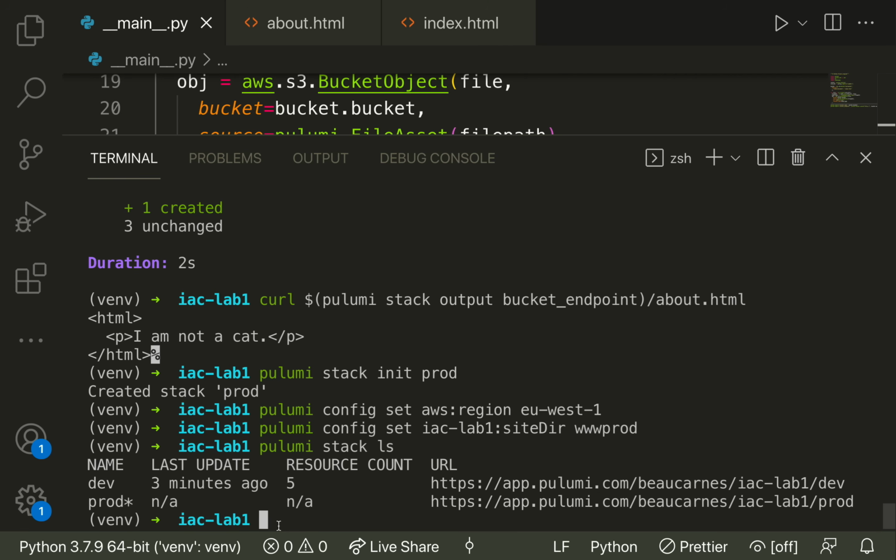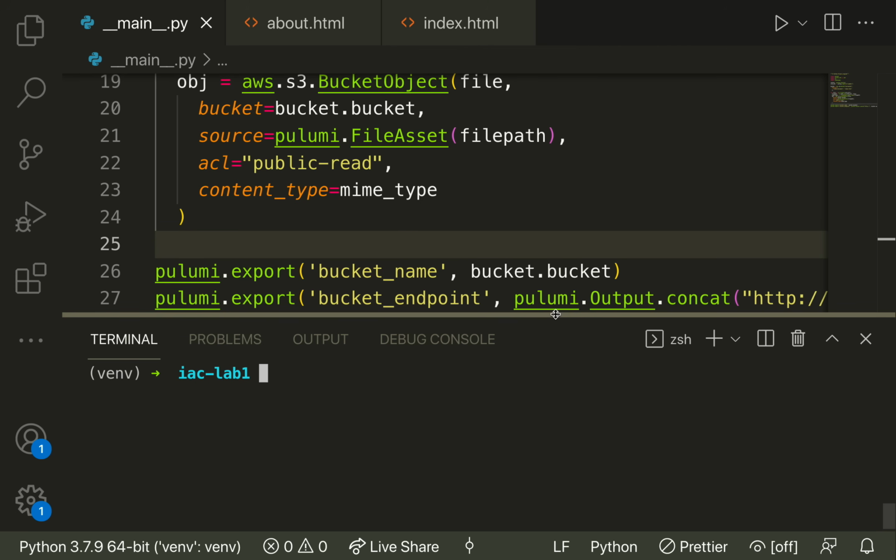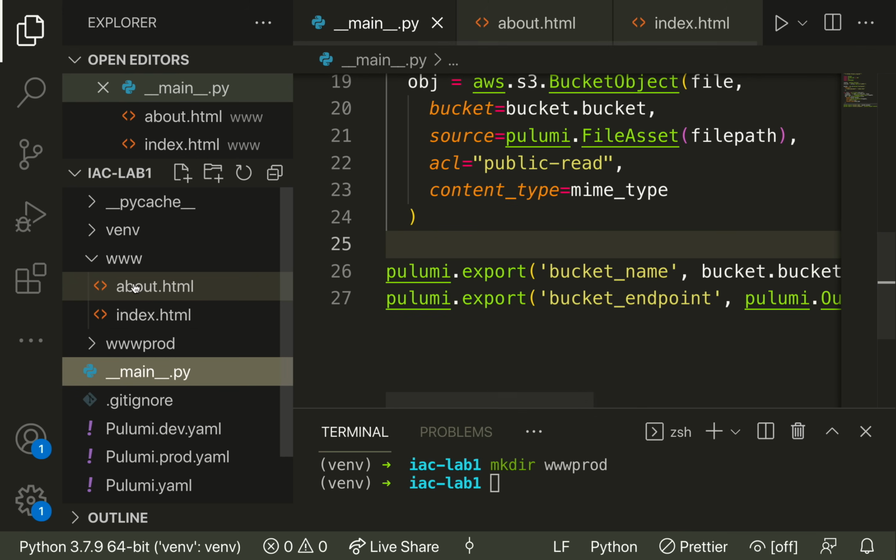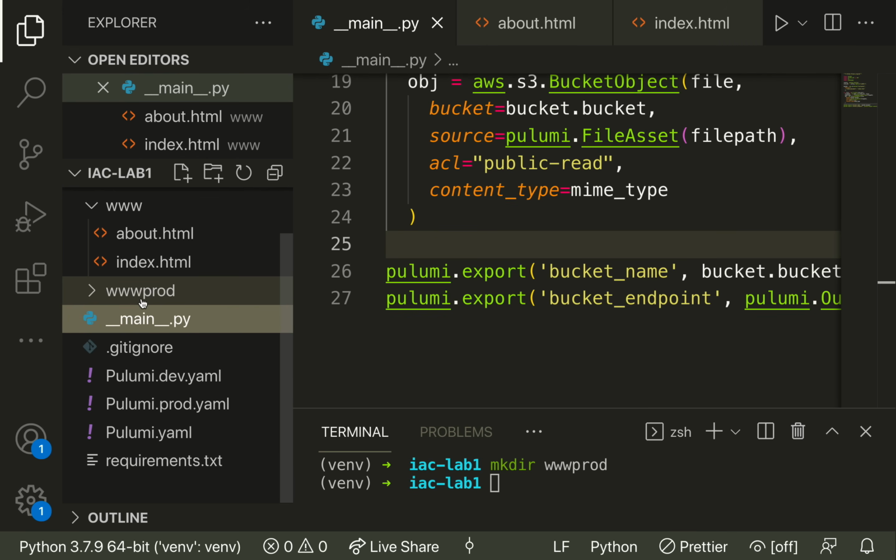Now let's populate the new site directory. We could have used the existing www directory for the site directory, but for this example, we'll use the www-prod directory to demonstrate how it can be configured. We will make a directory, www-prod, and then I'm just going to create a file right from here. We could have created the directory from here. So where's our new directory?